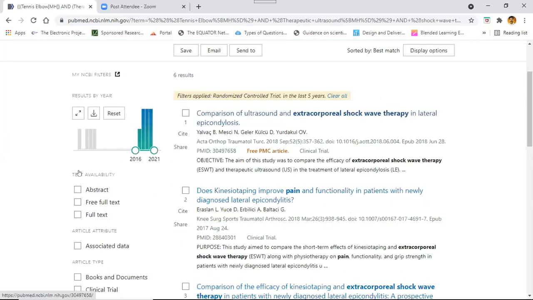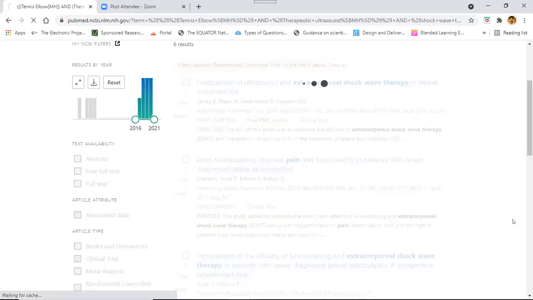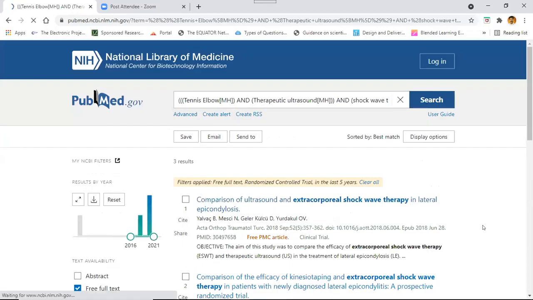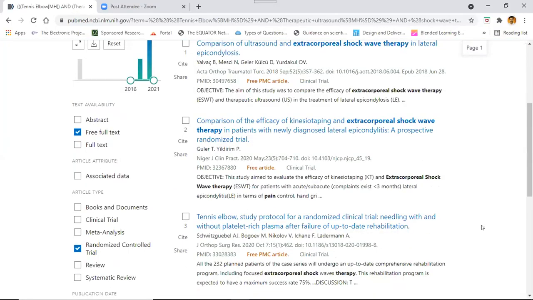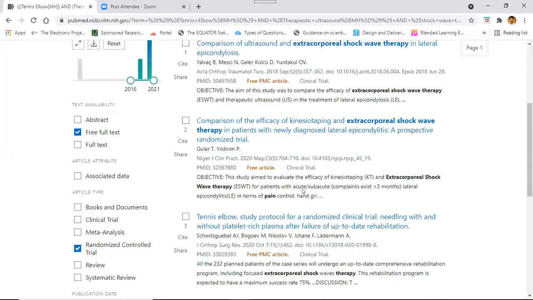Again, if you want only the free full text, click on that. So you will get only the free full text. Because as I told you, PubMed is an index. You'll have the abstract. These free articles you will get from PubMed Central, the free PMC articles. You see, you have only three PMC articles. So that is how the search is built in PubMed.